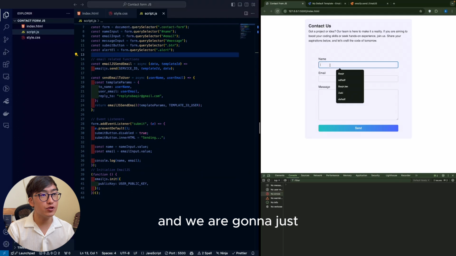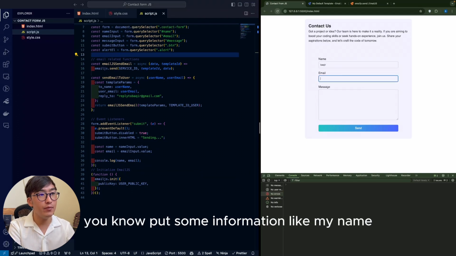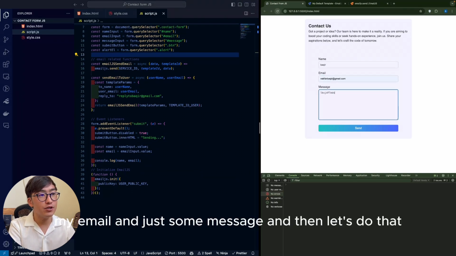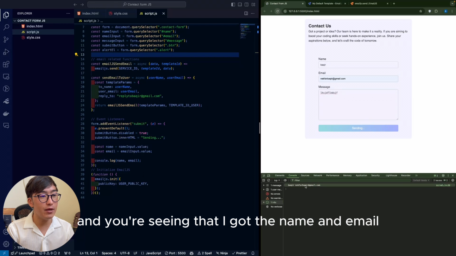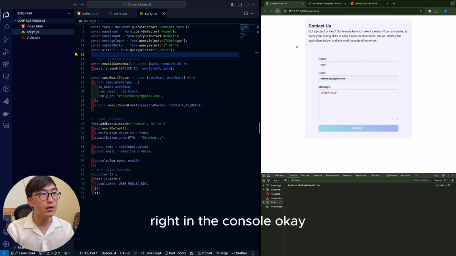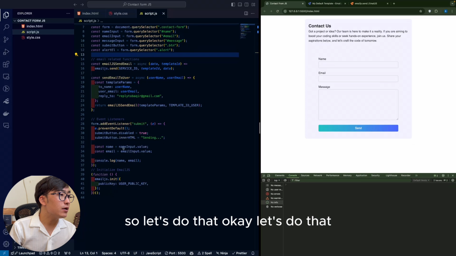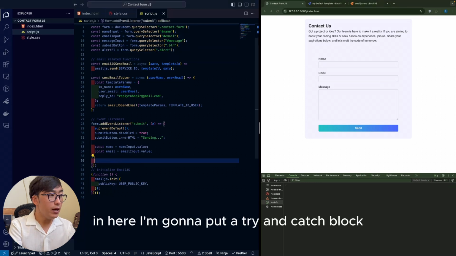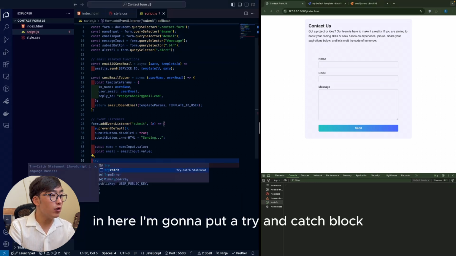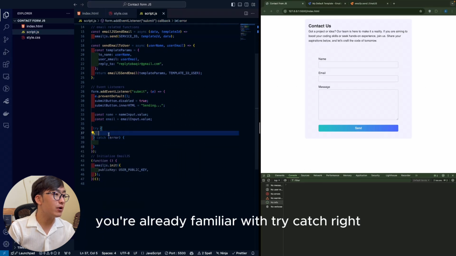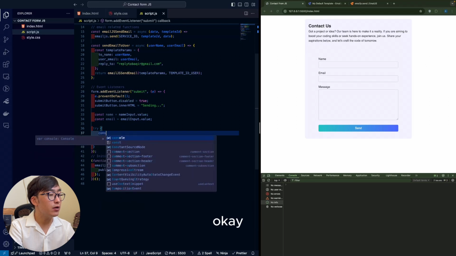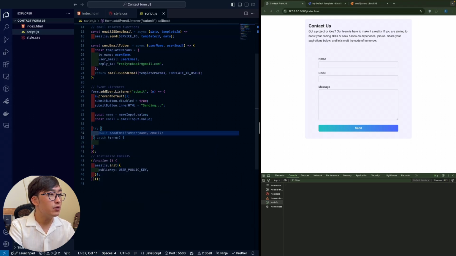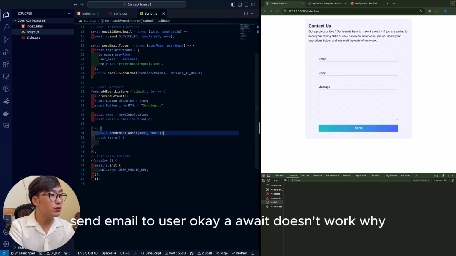And we are gonna just put some information like my name, my email, and just some message, and then let's do that. Let's send it here. And you're seeing that I got the name and email right in the console, okay? So let's do that, okay? In here, I'm gonna put a try and catch block. You're already familiar with try catch, right? And in here, we're gonna call that send email to user, okay? Await send email to user.